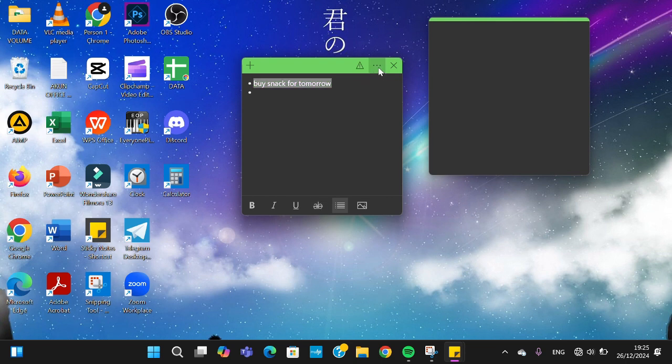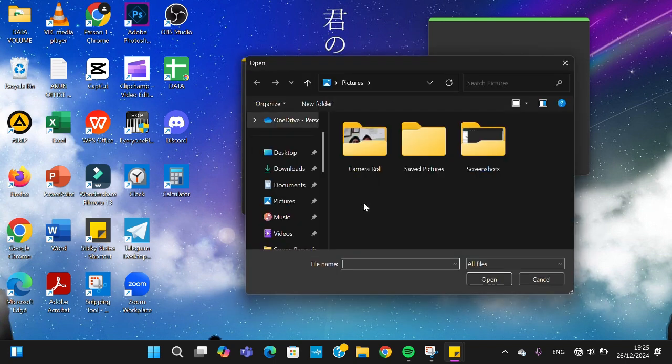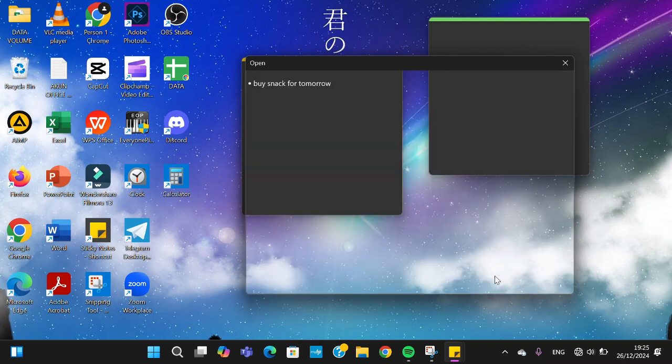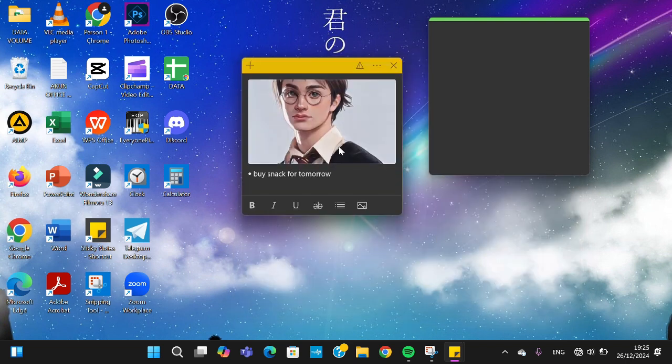If you want to change the color, you can click on these three dots and then you can select the color that you like. Okay, you can also add a picture or insert a picture by clicking on this picture icon, and you can add an image from your device like this.